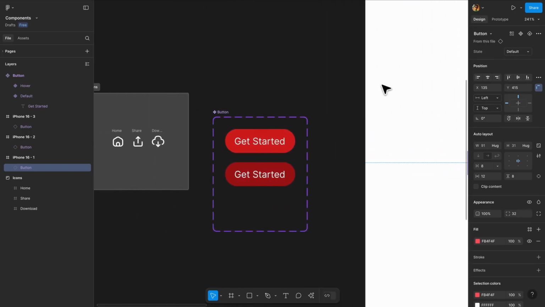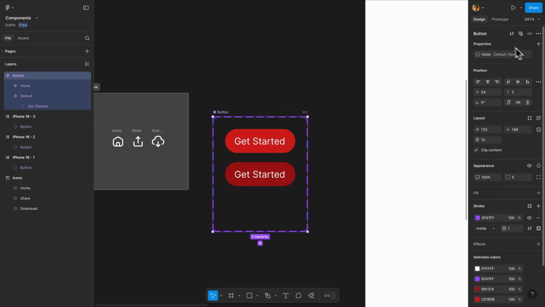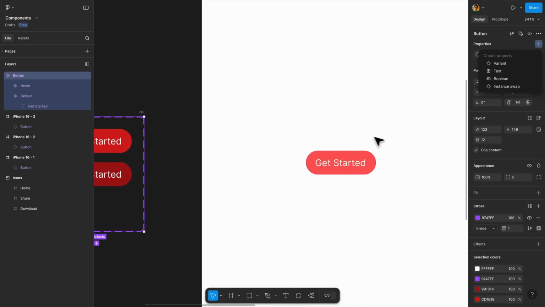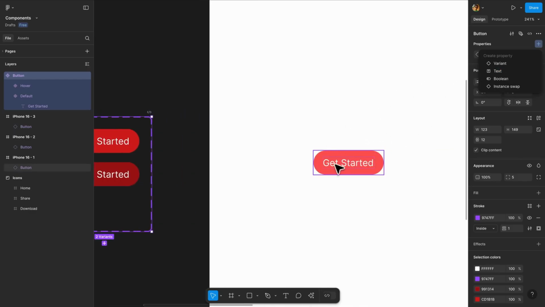When it comes to variants, we can create one-dimensional or multi-dimensional variants. If you want to learn more about variants, make sure to check out the dedicated video about variants on my channel. All right, now let's move on to the next component property here. Here we have the text property as well, which allows you to modify the text of each instance dynamically. Let me show you how you can modify the label of this button.